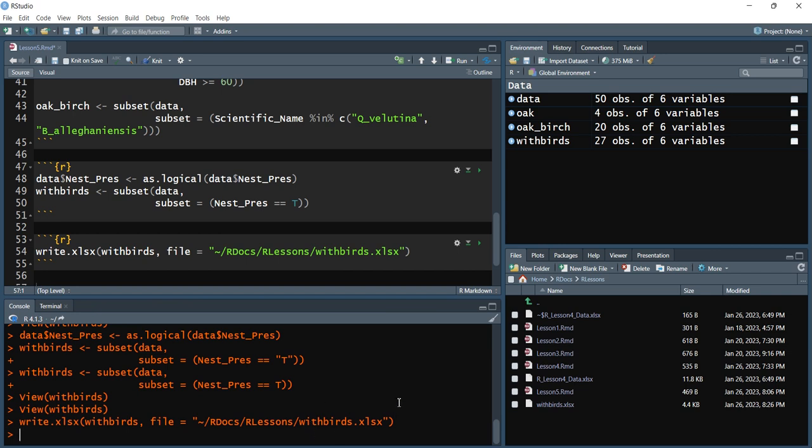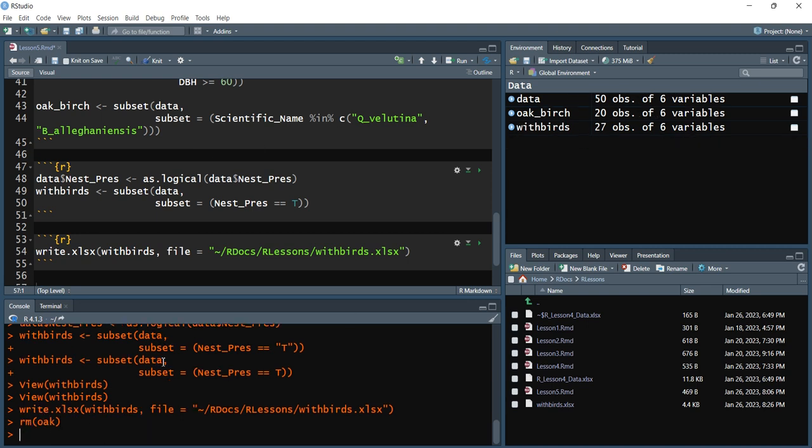To do this, we can just use the rm command, which is essentially like using this little broom up here in the top right to clear all of this, except instead of doing all of this, we're just doing one object at a time. So let's say we just want to get rid of rm oak. We don't care about just the oak. We can just get rid of that, and it gets rid of it.